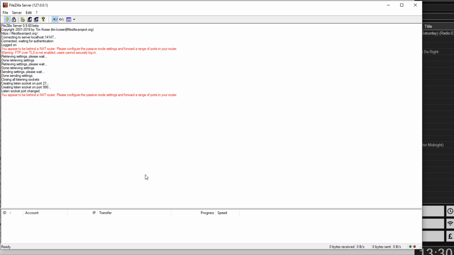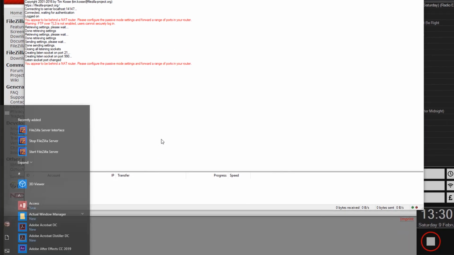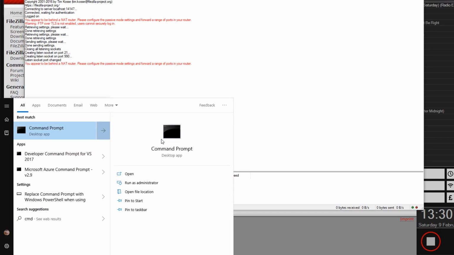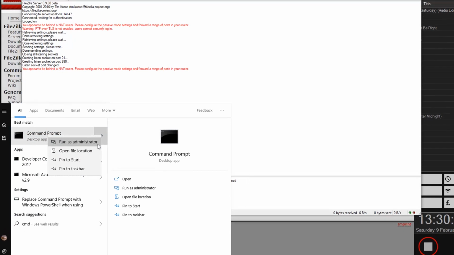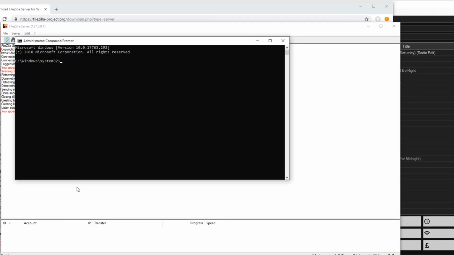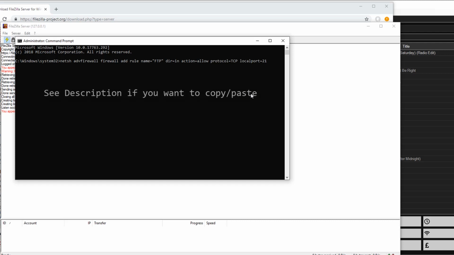So to configure the firewall, go to Start and type CMD, and right-click Command Prompt and choose Run as Administrator. You'll then need to type what you're about to see on screen, which will enable the port 21 into your computer, and we're naming this FTP. So I press Enter and it will create this and say OK.